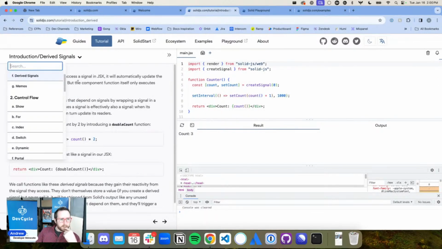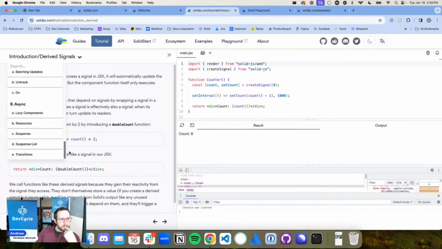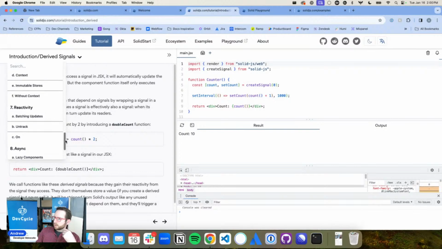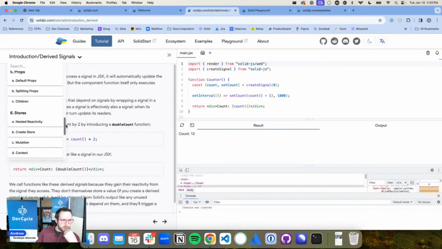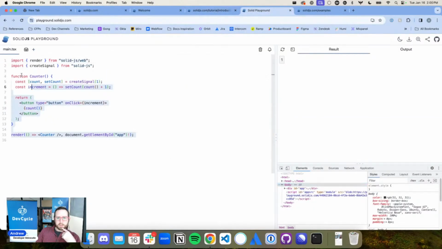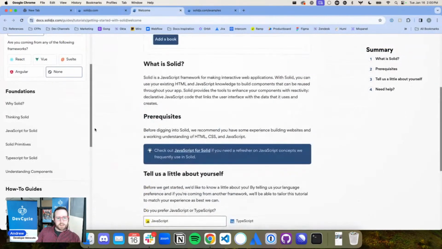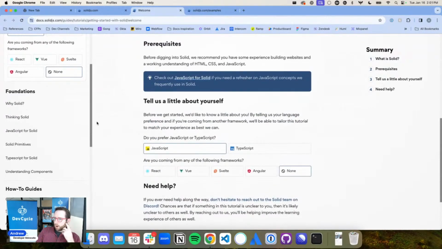Introduction to derived signals. How many sections are there? Holy moly. I'm not against doing this whole thing, but dang, that's a lot. Okay, there's the playground. I like that. I want to see an example though. This is where I always get caught. Whenever I do these things, I'm always like, oh yeah, this makes sense, and I want to do the tutorial, but then I actually get into it and I'm like, oof, this is not fun. All right, what's this?